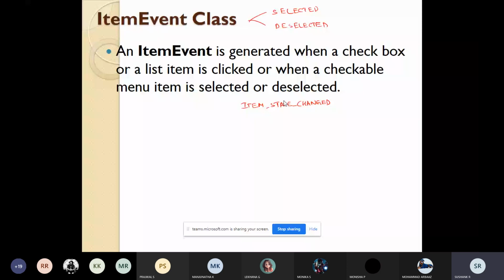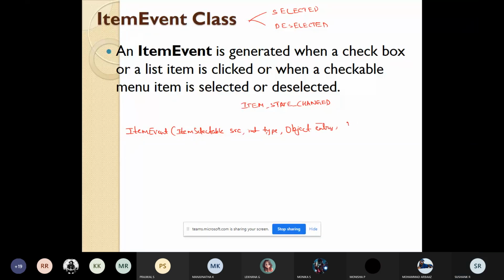So what constructors are there here? For ItemEvent, the first parameter is the source, which is a reference to the item selectable that will generate the event. The second one is the id, which gives us the type of the event being generated. Then after that we have an Object parameter called entry and an integer called state.